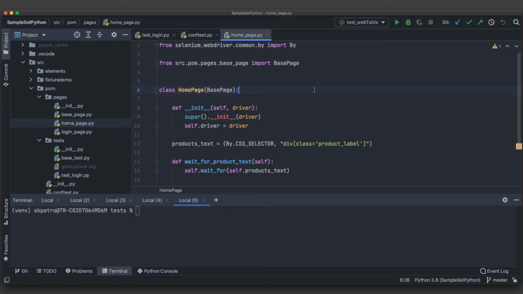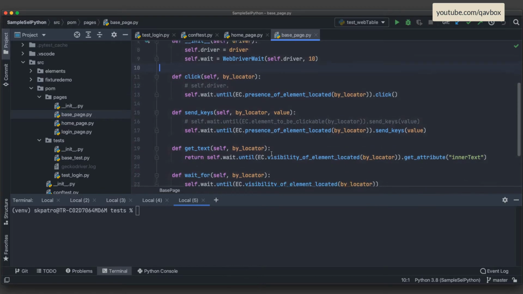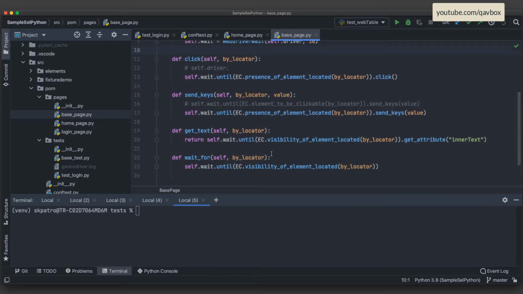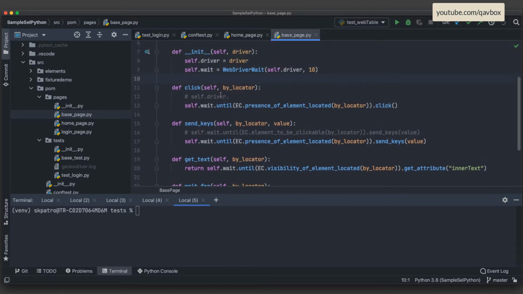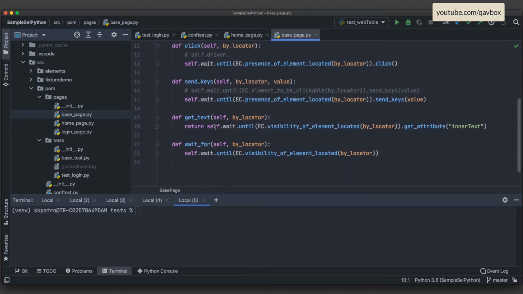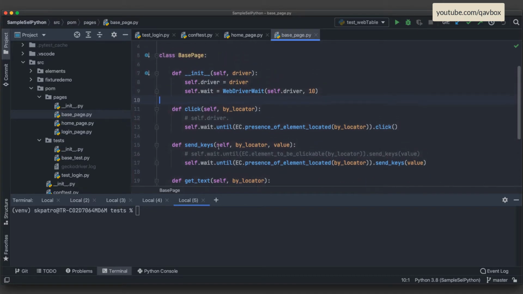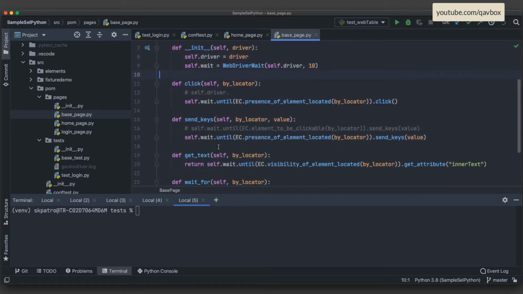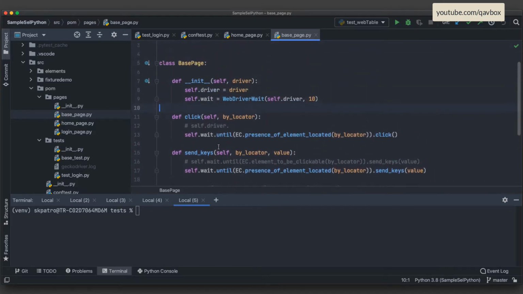Welcome back. So in our Selenium with Python series, we are now looking into the page object model, how we can design a page object model. In our previous session, we have seen how we can create a base page, which basically consists of all the browser specific operations, where you can click on an element, send keys, get the text or wait for a certain element. All those related things you can do by using this base page.